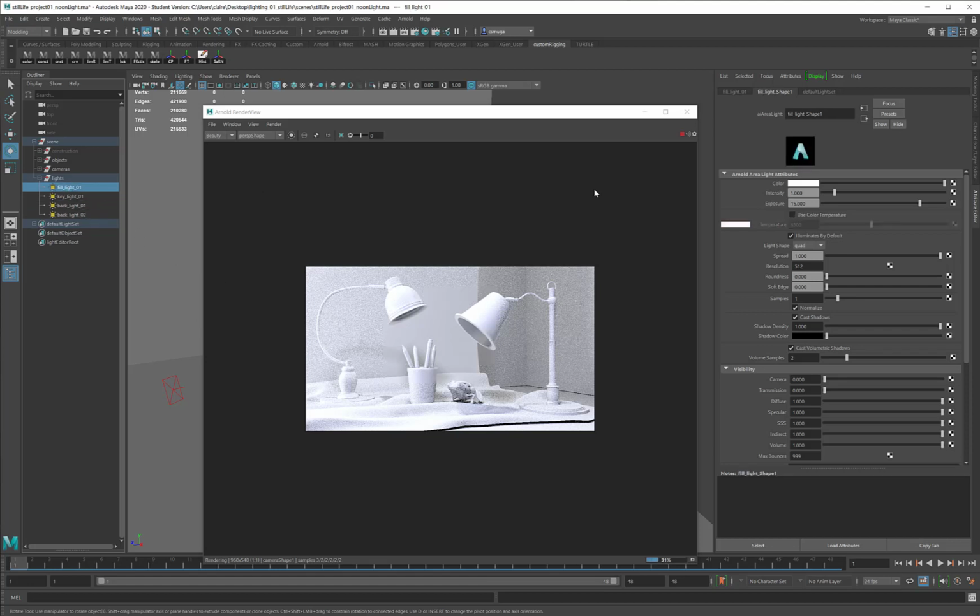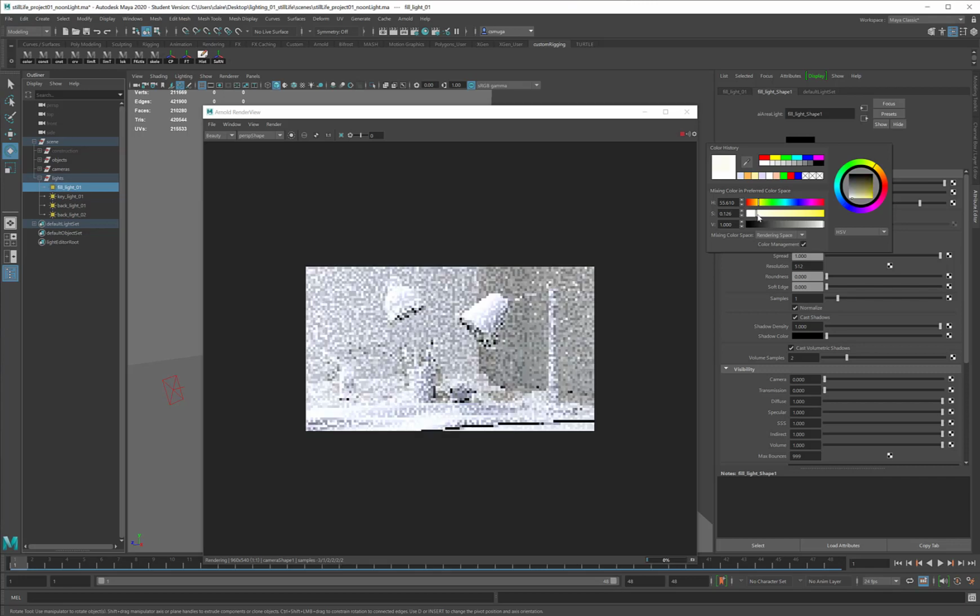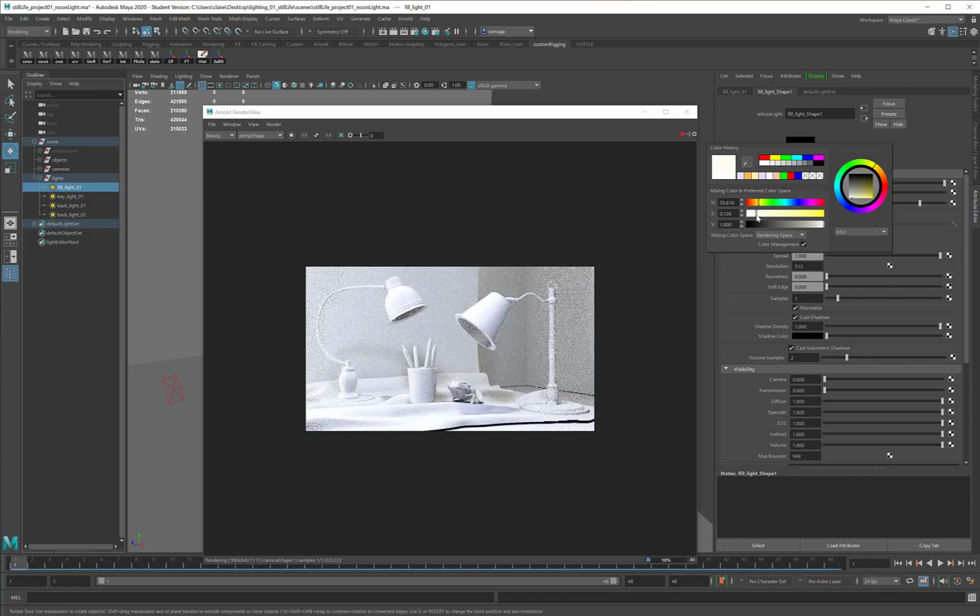For contrast, I will take my fill light, and remember the fill light should have a very minimal effect on the scene. I'll move it over to the yellow-orange tones, and I will just give it the tiniest hint of yellow. Just the littlest bit.